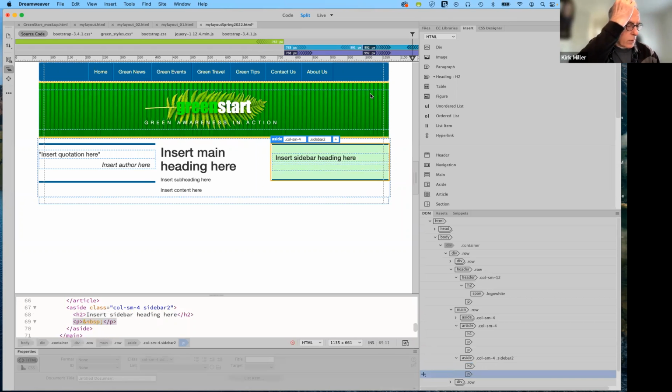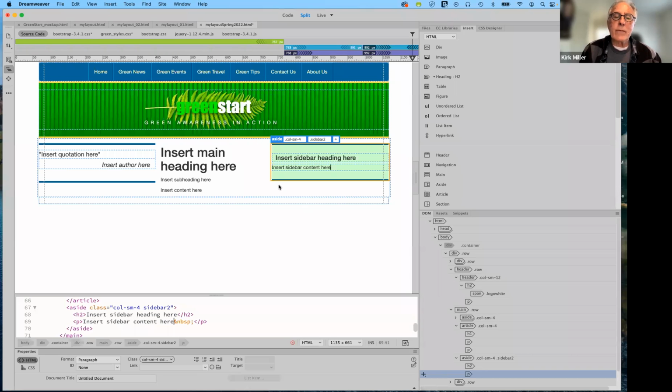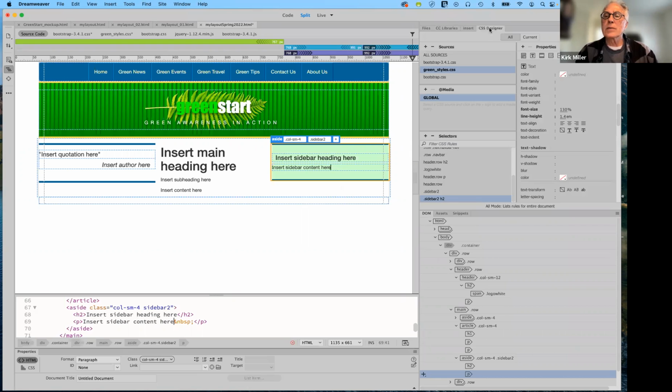And what we're going to do is add just some simple text here. So it automatically added a paragraph tag. So I'm going to put in here, insert sidebar content here. And notice how, because we haven't specified for a P tag, it butts right up against the edge, like I mentioned. So what we're going to do now is, since I've already added that paragraph tag, we're going to go back over to the CSS designer and add a selector for that.